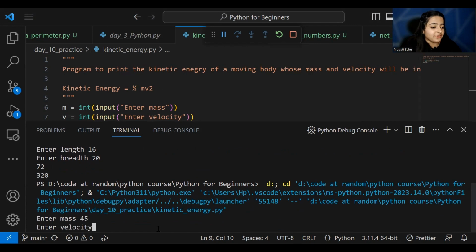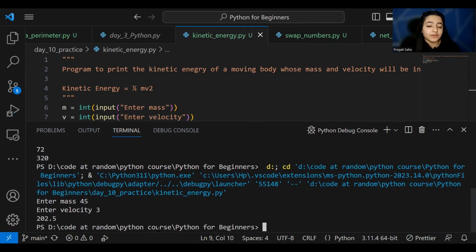Enter mass, 45, velocity, 3. I'm just taking a small number because it's going to be squared. So the answer is 202.5. This is the advantage in Python. Both inputs are integers, but you are getting an answer in decimal. Why? Because you don't know, after calculation of that particular formula, what value you will get. Maybe it is in the form of a decimal, maybe an integer. So Python will automatically typecast your value and give the output according to the value it calculates.